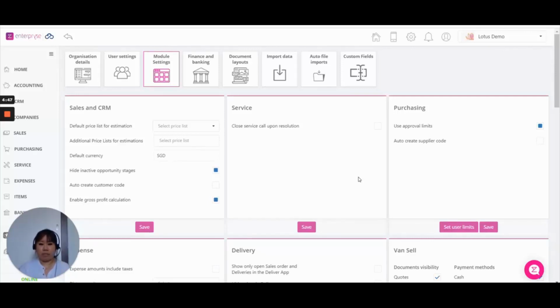Next up, we have the service module. Simply click on this option to automatically close a service call once a resolution has been entered, and click on Save.